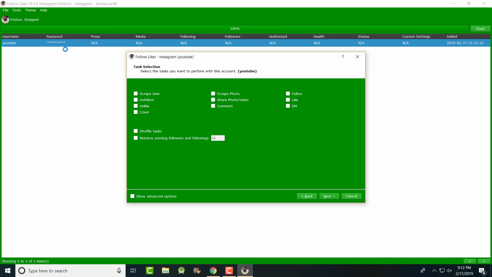Now we're gonna go with the most basic of follow and unfollow. What you need to do is click like, it'll scrape the photos. You need to click follow, it'll scrape the users, and you need to click unfollow. And once you do those 3, this will automatically check off retrieve existing followers and followings. It won't do anything to the top 50 that it picks. So if you have friends and family and you don't want them unfollowed, let's say you had 100, you would change that number to 100. If you want to unfollow them, screw it then, whatever.